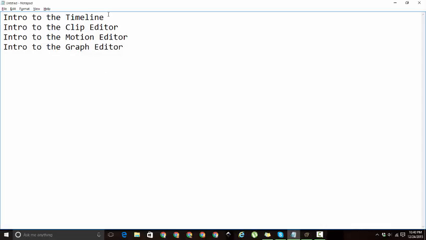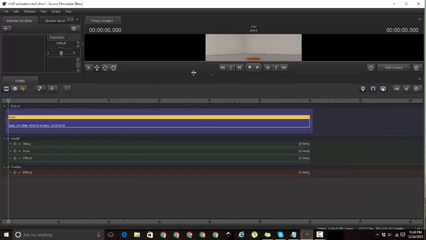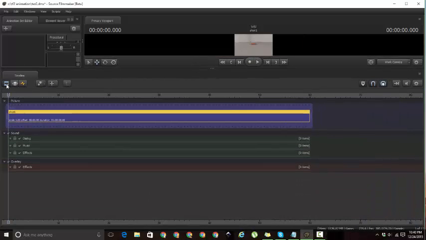Now that I've given you an introduction to the timeline, let me give you an introduction to the clip editor and what it's used for. The clip editor is the first box right here. The shortcut for it is F2, as you can see if I hover over it. In the clip editor, you don't have to do much. You can add shots to your sequence, or you can add dialogue and stuff. I'm going to show you first how to add a new shot.